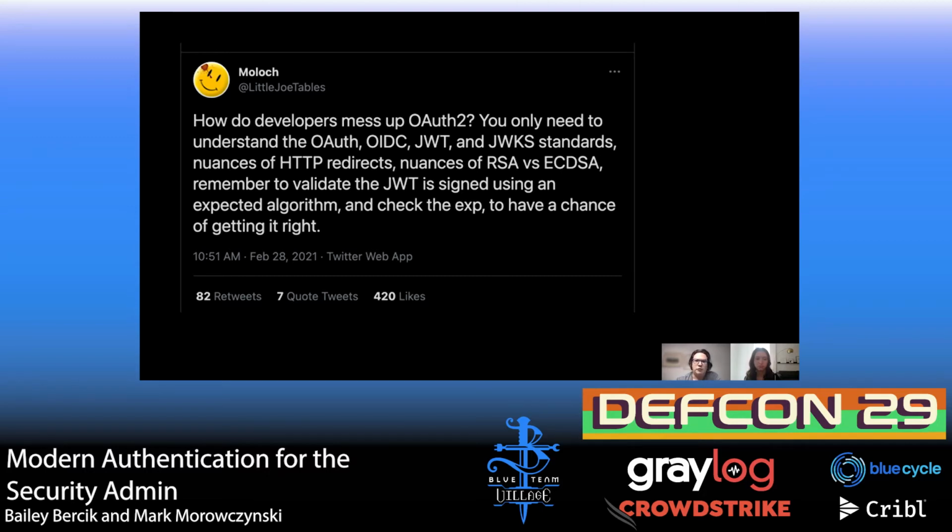But hopefully, as we talk through the rest of these sections, this whole word soup that Little Joe Tables had here, which is totally accurate, will start to make a little bit more sense. So let's dig into what we mean by OAuth 2.